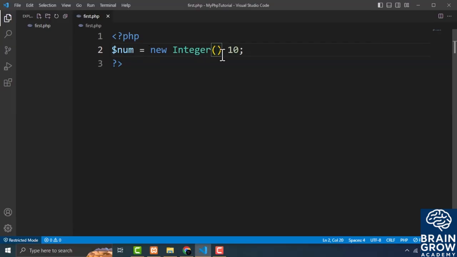This is how we declare types in other programming languages when we want to define a particular thing. In PHP, you don't need to do that. You just type the value, and the PHP interpreter will automatically understand that the type of this 10 is integer, because integer values are numeric values. It will automatically assign the type, and it will assign the value to this num variable.